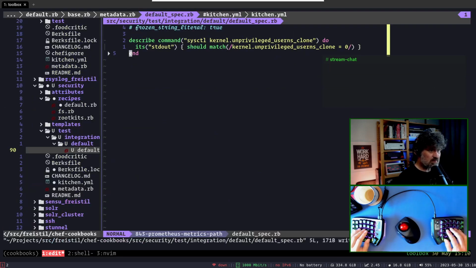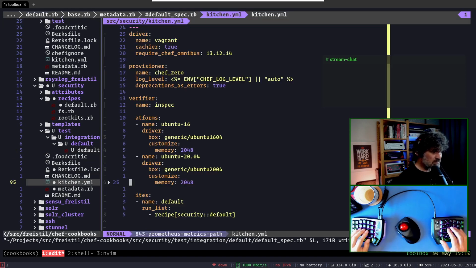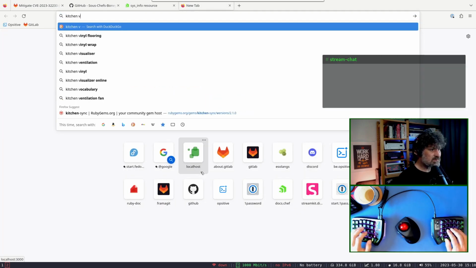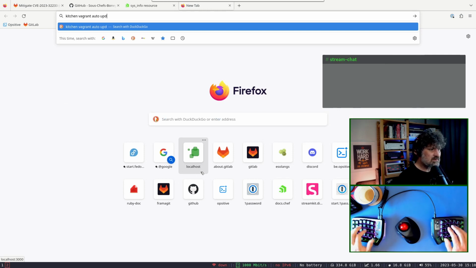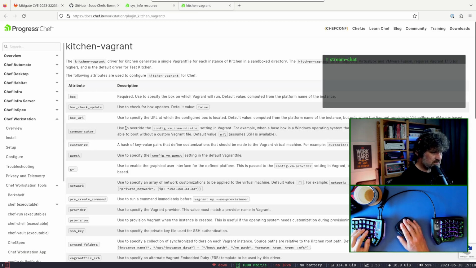So one thing I should do probably is to go into the kitchen.yml file, which defines our setup here. And there is actually an option that always updates images automatically. I'll just have to look up how this actually works. So kitchen vagrant auto update. Let's take the Chef documentation, and then is it box check update? That's just checking, right?